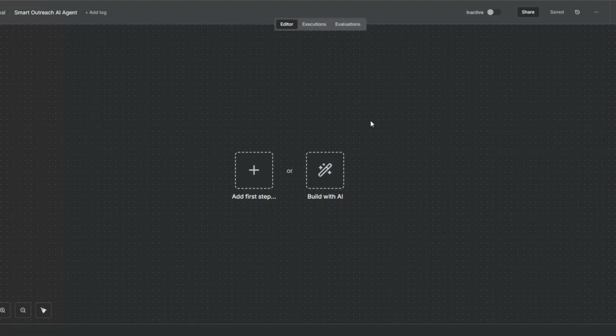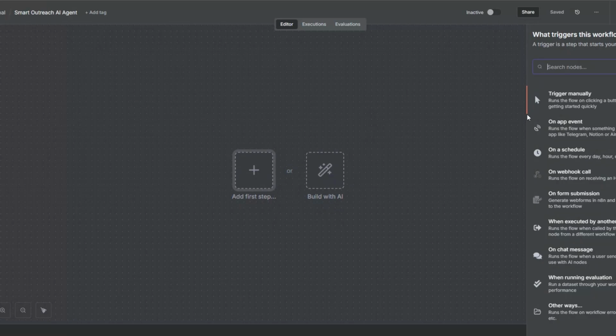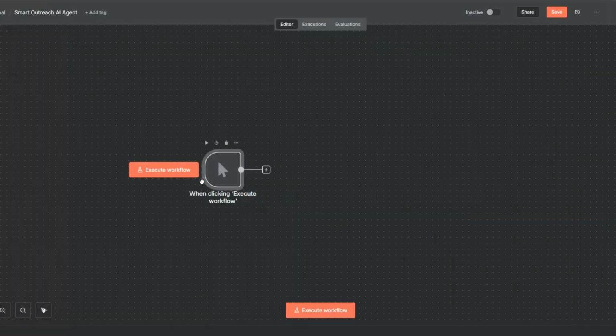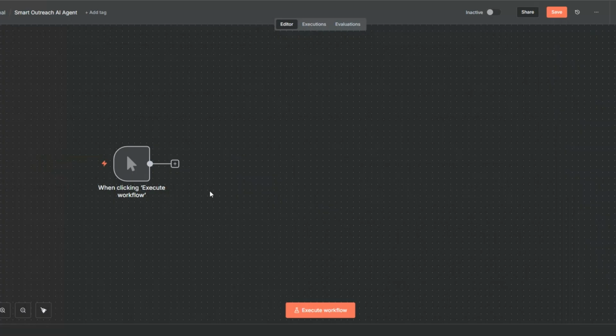To get started, in n8n, I've created a workflow that I've renamed to Smart Outreach AI Agent. Here, we're going to start by adding a trigger and choose a manual trigger over here. Now, to create our outreach AI agent, we're going to start by scraping leads. So we're going to scrape leads from LinkedIn.